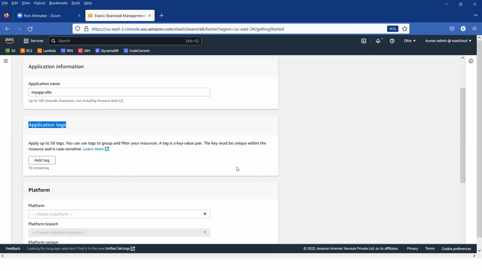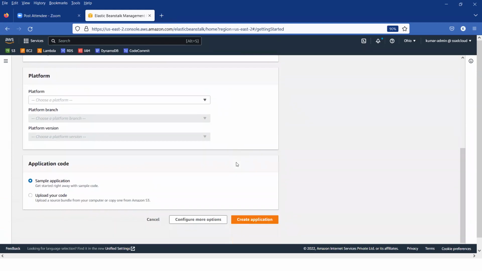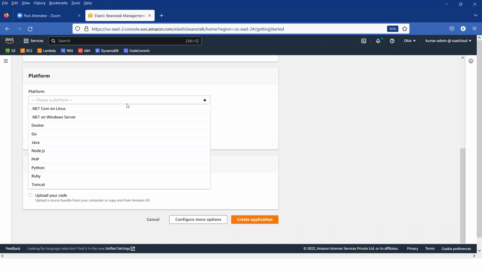I'm not interested in putting any tag; you can look at that later. Next, the most important is the platform selection. So participants, what kind of platform do you need to run your Java application? Anyone? Tell me, participants, what have you been using to run your Java apps? I'll show you the platforms also. Look at the platform and do let me know.